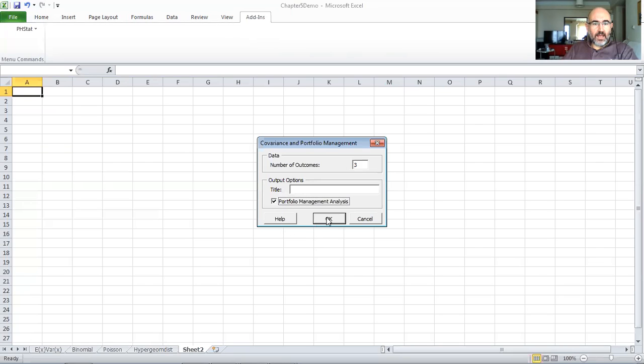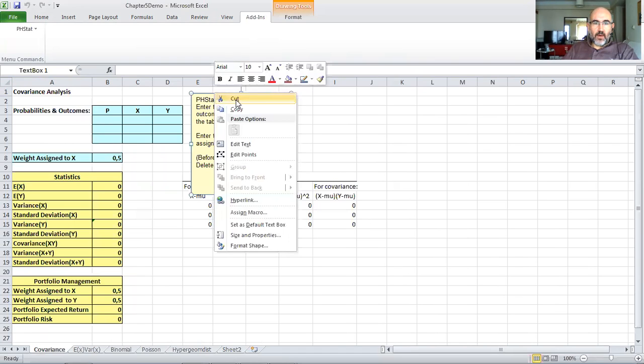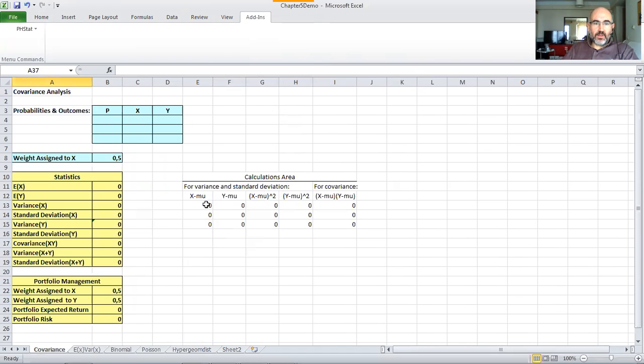All right, now when I say OK, I have an extra sheet in my Excel with all the necessary formulas in each of these cells. I will just delete this now. It's not necessary. And there's a calculations area. So first I will input my problem, the probabilities.